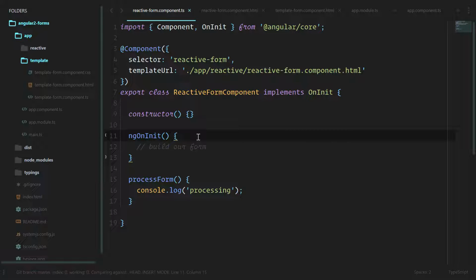There's a couple benefits of doing it this way over the template-driven form, since we don't need the view to test our model-driven forms. The data model is built in the class itself. All of the information we need is already available to us on the Angular 2 side of things. We don't need the template.